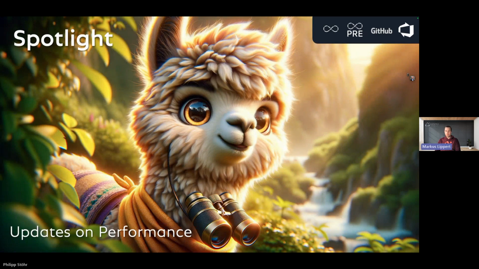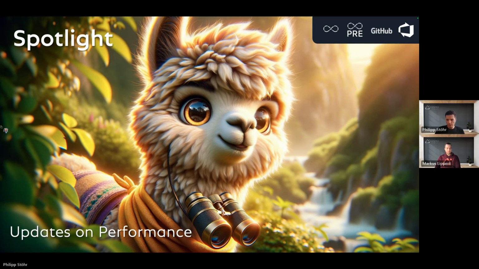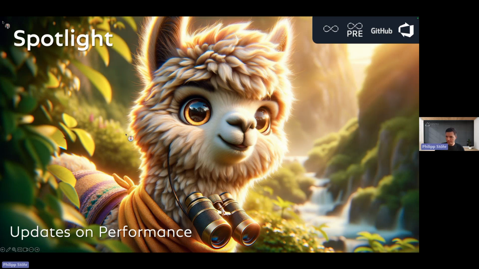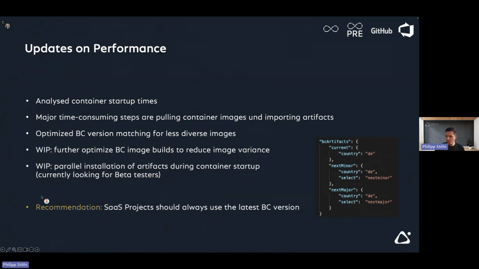And Philip will give some updates on performance. Yes. Hello, everyone. In the previous AlpaCafé, we already talked about and spoiled some upcoming improvements on performance, and I want to give a short update on that one. We did a deep analysis especially on the container startup times, which we know is a pain point for many of our users.